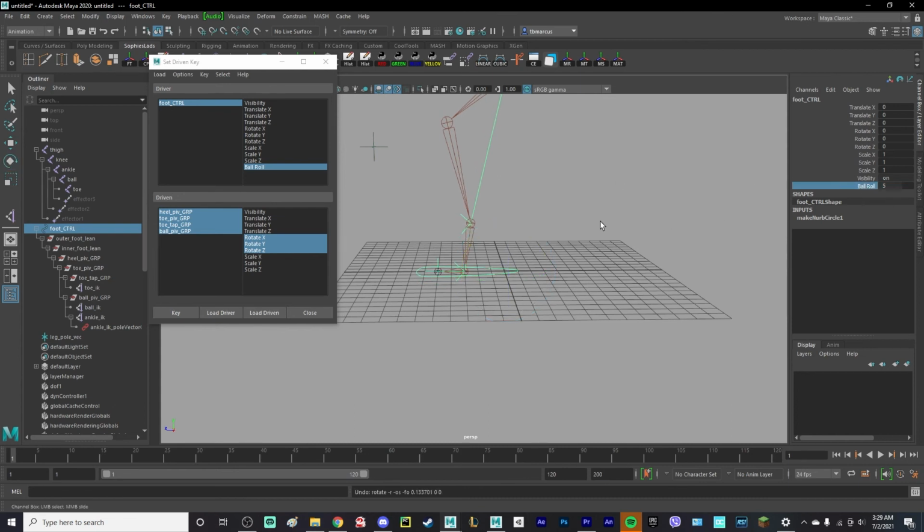So now that we've keyed that, you can see here we've created this system. From 0 to 10, it moves it. The computer does all the movement for you. We've just said at 0, it's like this. At 5, we want it to be like this. And at 10, we want it to be like this. And then the computer figures out the rest.